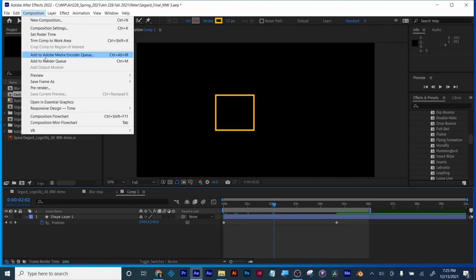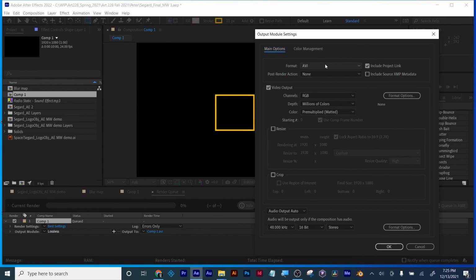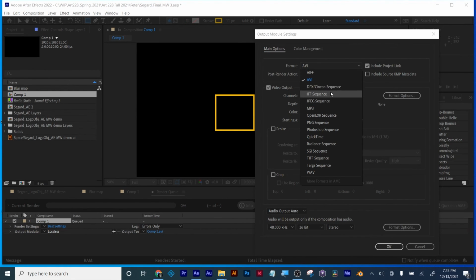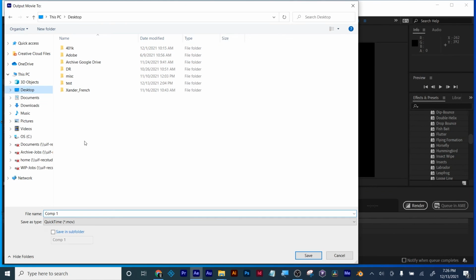So what we're going to do is go Composition, Add to Render Queue, click on the word Lossless, change this from AVI to QuickTime, then hit OK, name it, and make sure you know where it's going. I'm going to put mine on the desktop, save, and then hit the render button.